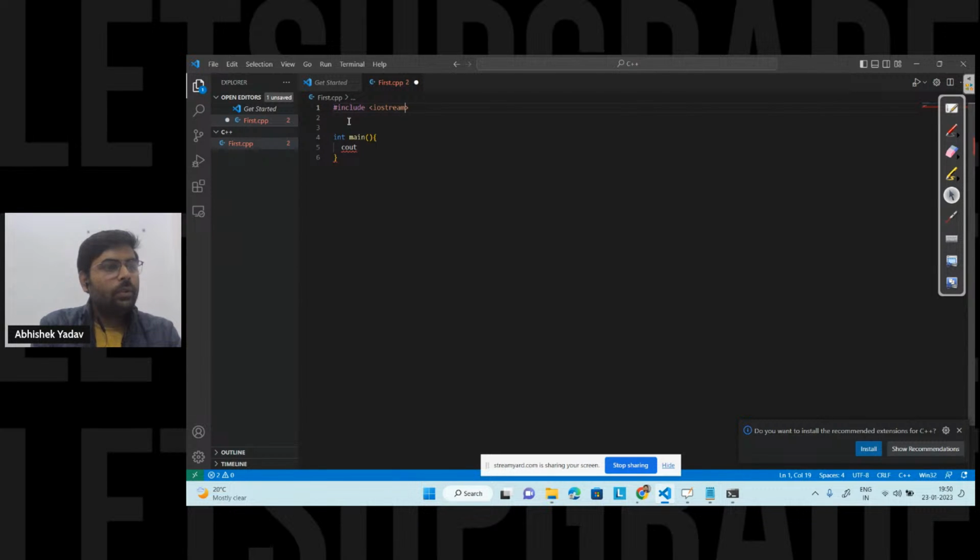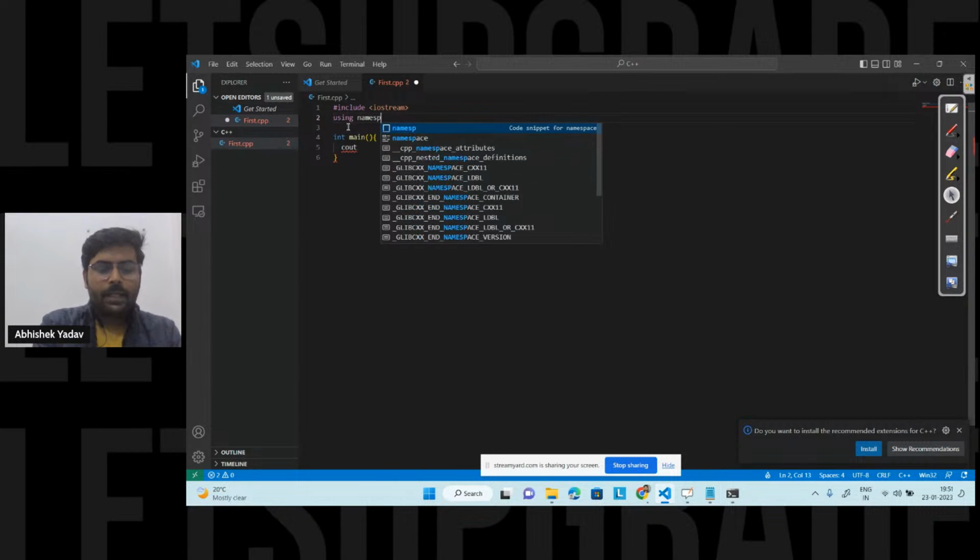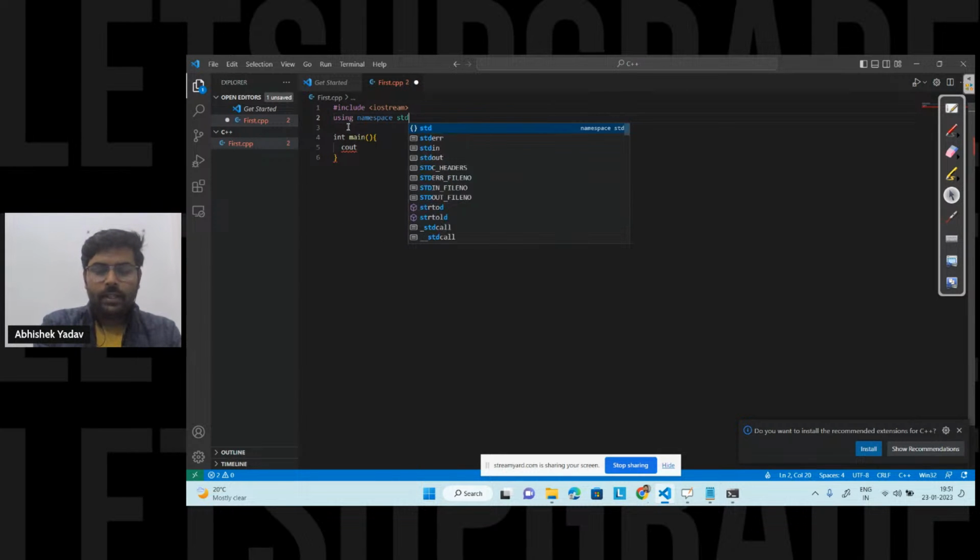Okay, so let's discuss this one. So here, first let me write a simple program. Let's run that program, and after that we will discuss cout, right? So here I have to write hash include IOStream. After that, using namespace std. We will talk about this statement also, using namespace std. After that, I have to use cout. And after that, this one is what?